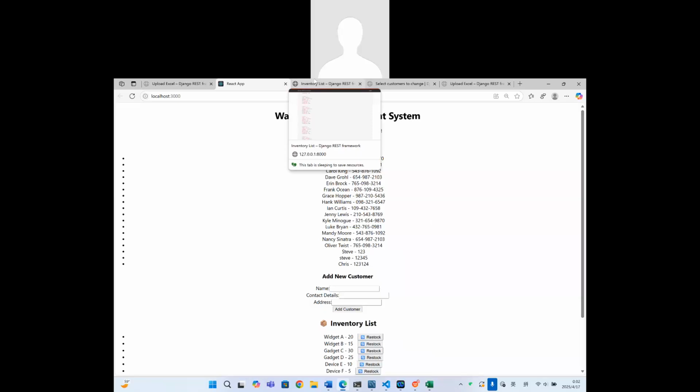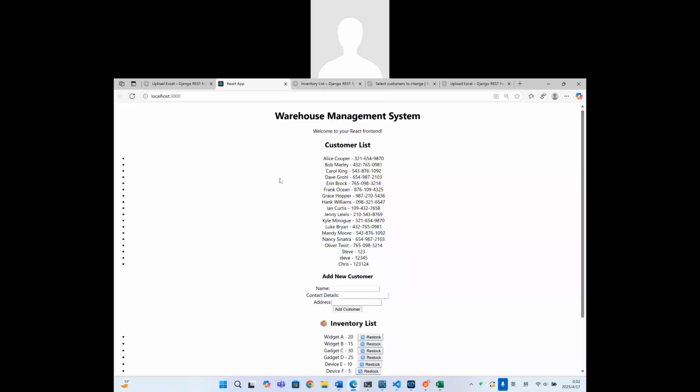So this web application is designed to manage inventory, customer records, supplier information, warehouse locations, employee data, and orders in an efficient and user-friendly way.